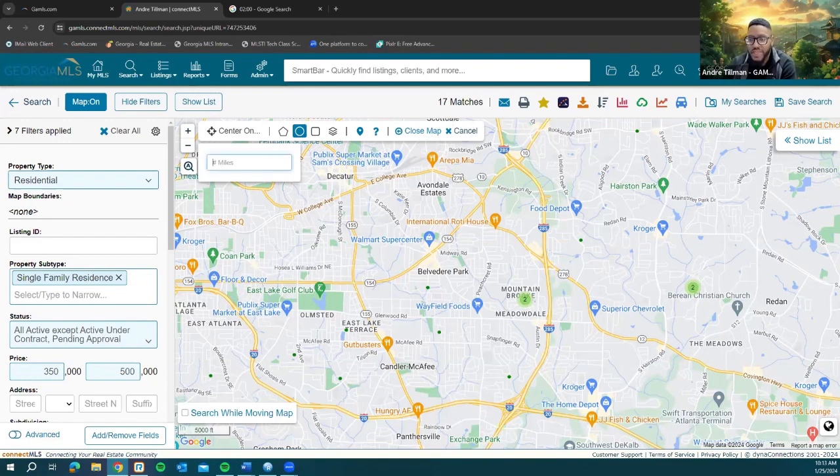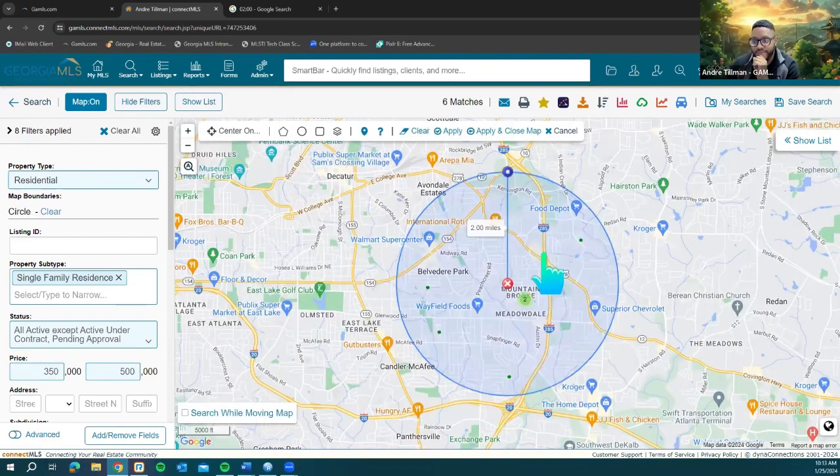So let's do maybe 2 miles. This is based on where you are on the map. That's what it's building from. So let's do a 2 mile radius and I'll just place it. Okay, just in that circle, I've selected 6 matches.